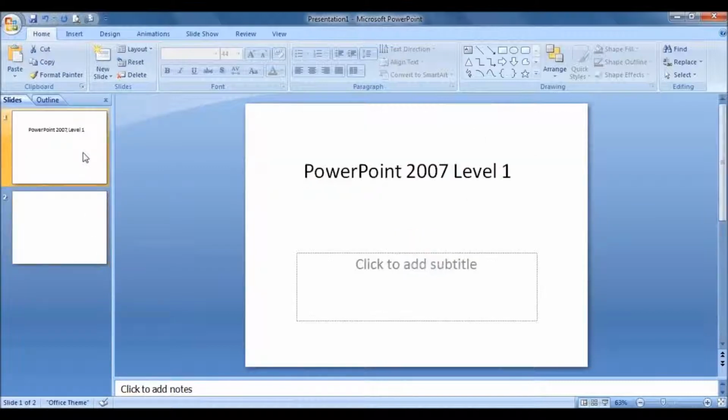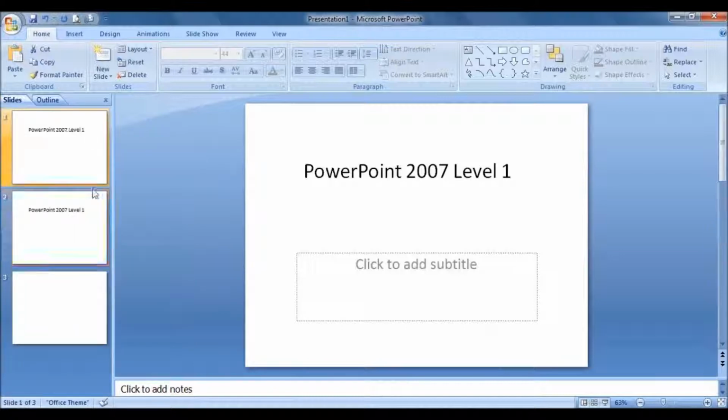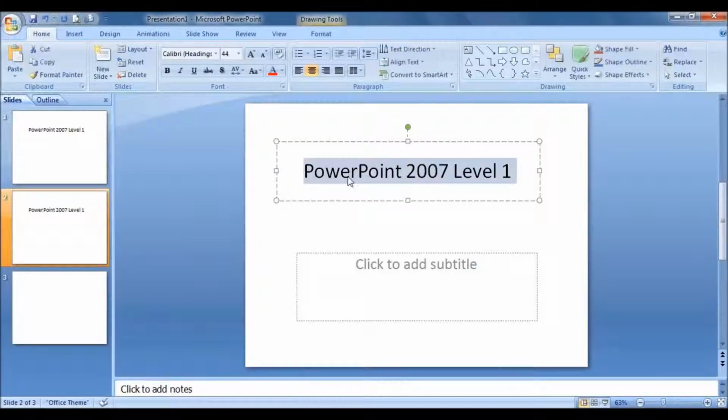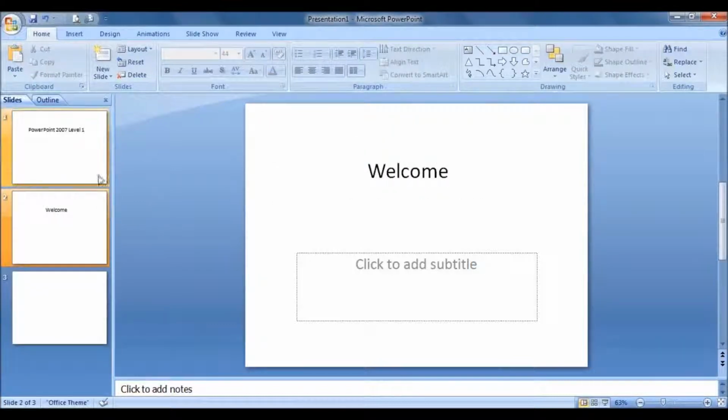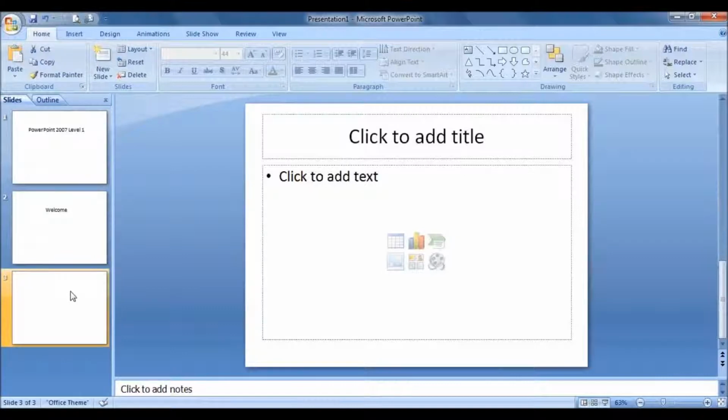Or if you have the general layout that you want, you can right click and say duplicate slide. It adds another one in there, the same exact text, but then you can simply go in there and change the text and edit it. So now I have PowerPoint, and on the second slide I have welcome. So that's with the duplicate slide. It'll duplicate exactly what's on the slide, the layout, and everything. So on the third slide here, click and add title.